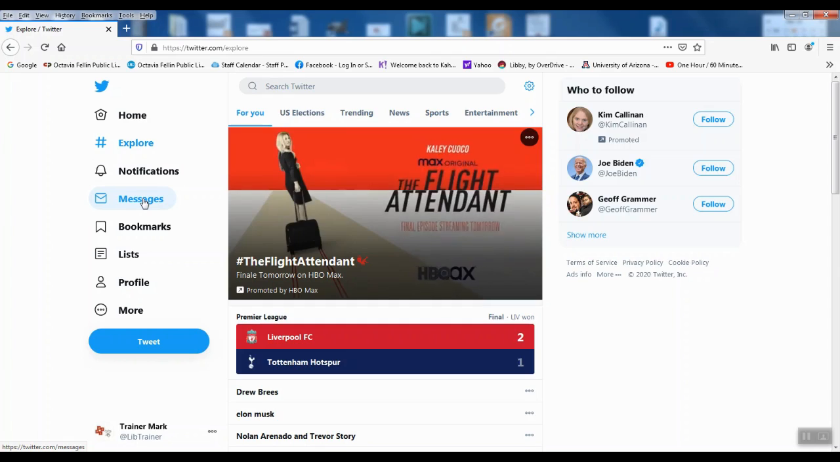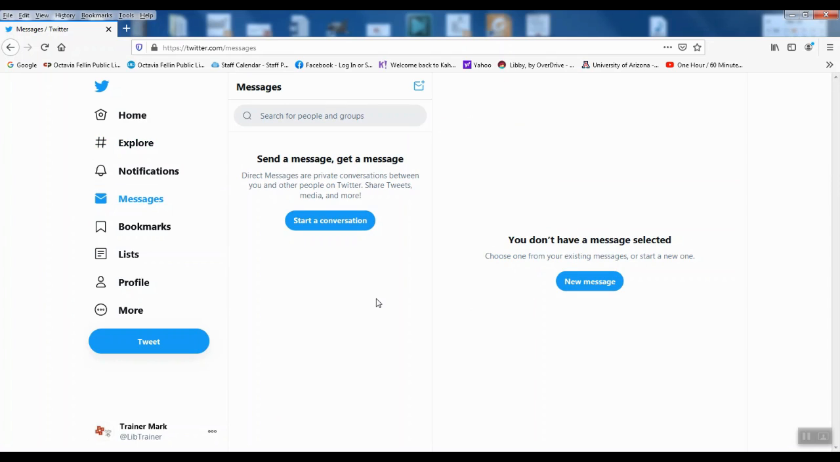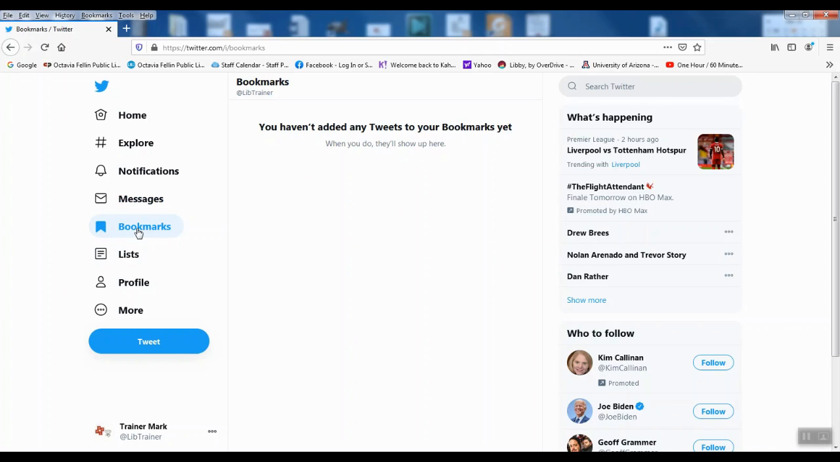All right, we talked about notifications, messages. So if you want to send somebody a private message, have a conversation privately, you can do that. This is where you would go to check that as well.